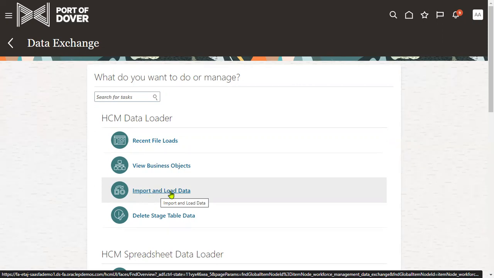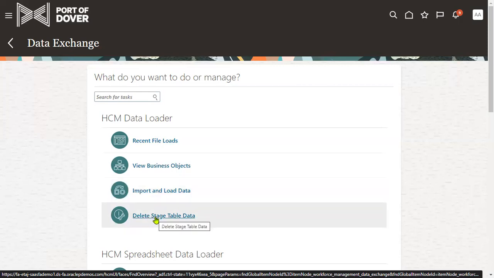Then loading is nothing but the system is going to validate the data and load it into the base tables from the interface tables. That's what we call import and load data. Then there is delete staging table data. A staging table is nothing but a table which contains the data temporarily.